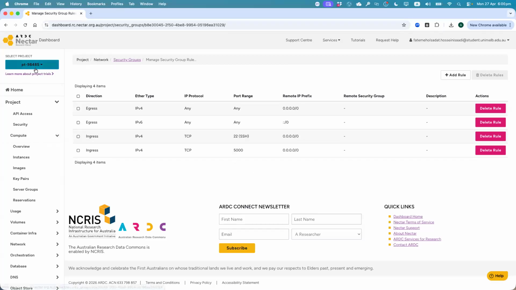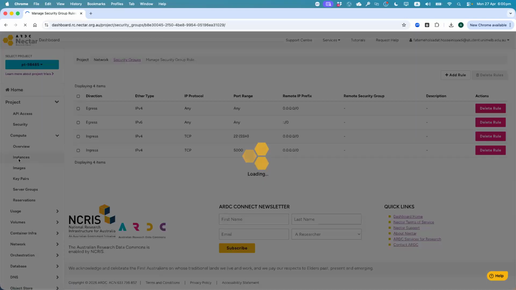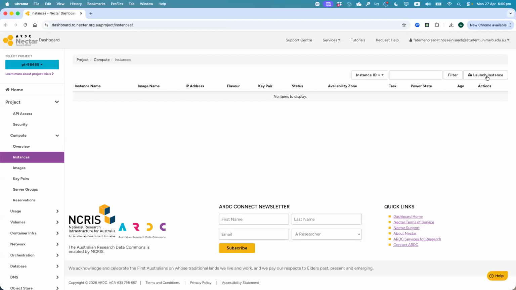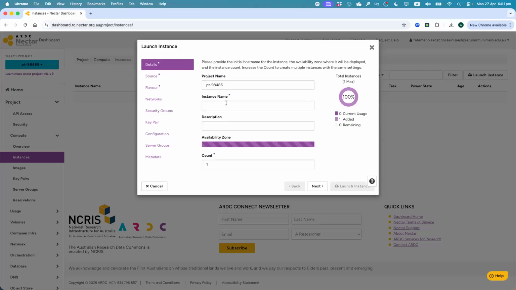But for those of you who have never used the projects, you should be able to go to this part, compute, and then in instances, you can create your virtual machines. Okay, after you come to compute instances, here, launch instance. This will create your first VM.